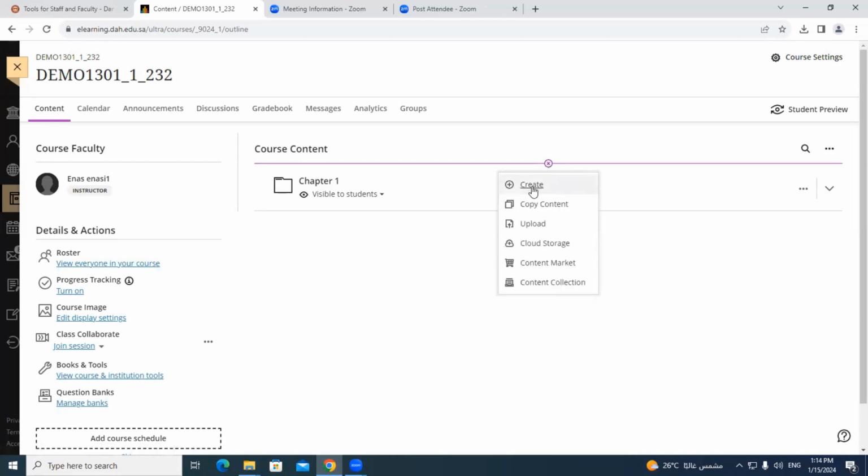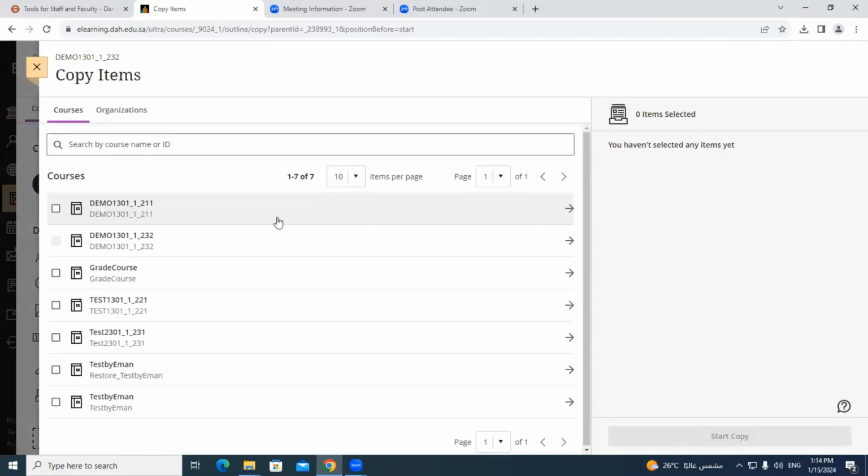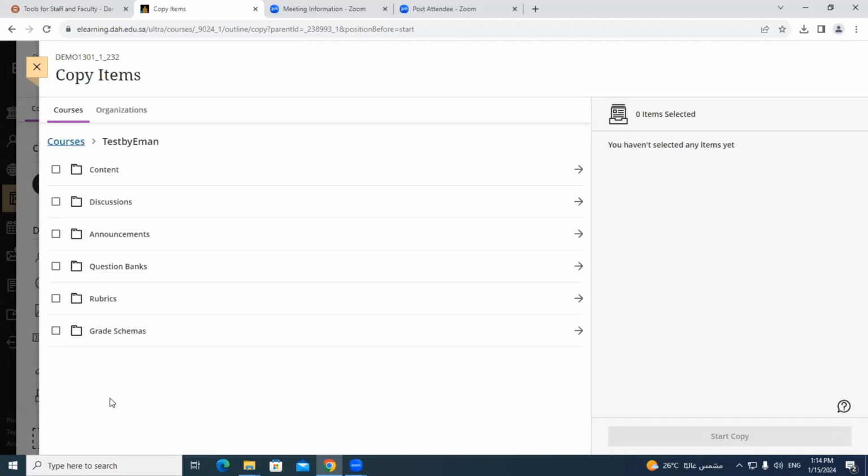This time, I will not go to create, I will go to copy content. From copy content, you will see the list of courses that you have taught in your journey at Dar al-Hikmah. You will go specifically to the course where you want to copy the material from. I will click on Test by Iman course. I will see several folders. For example, I have the content, I have discussion, I have announcement, I have rubrics and grade schemas.